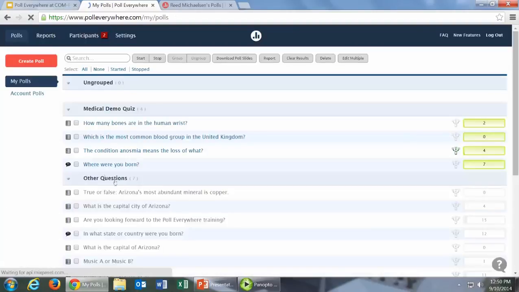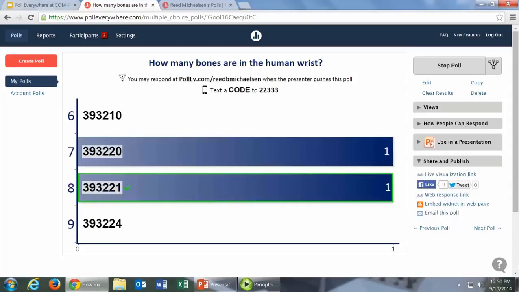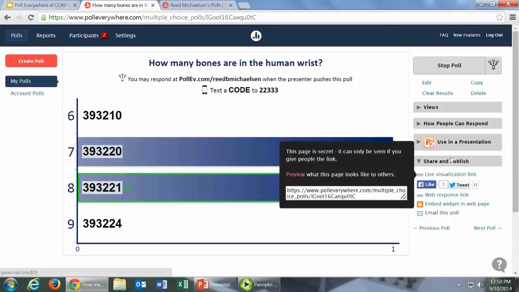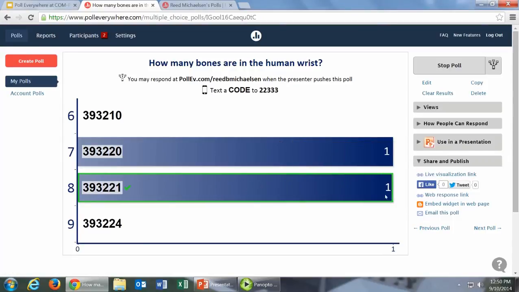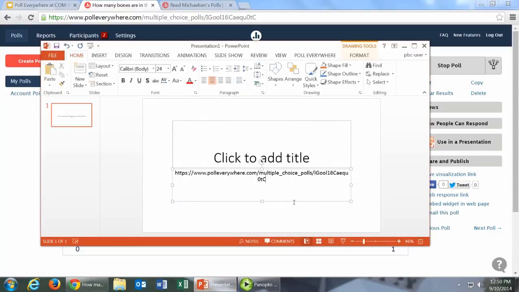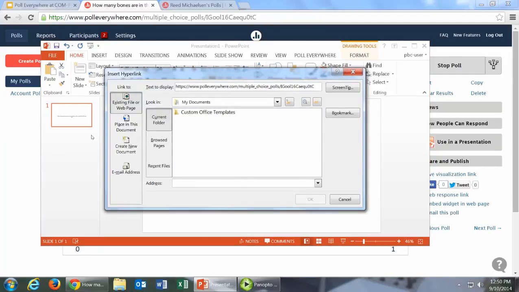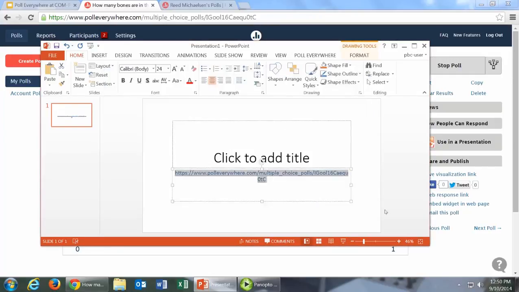I'm going to go to, see this share and publish over here? If I grab that live visualization link, I'm going to click that, copy it. It's not the prettiest thing, but it will maybe create that as a hyperlink. Okay, and then if I'm in my presentation mode and I click that.